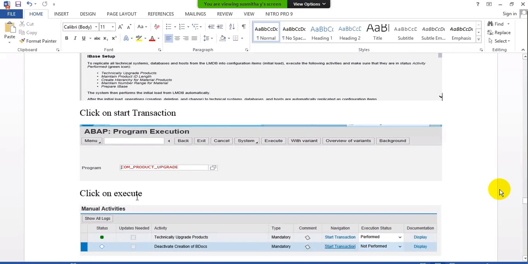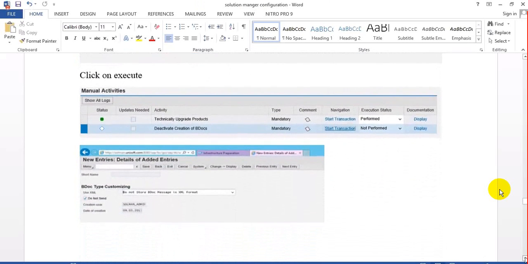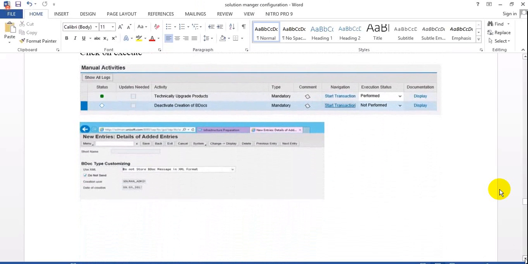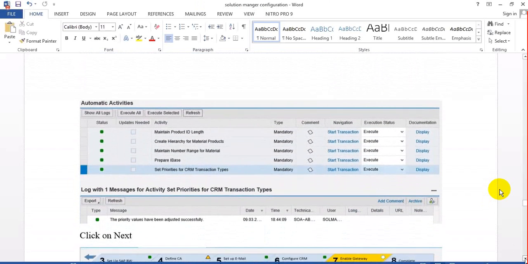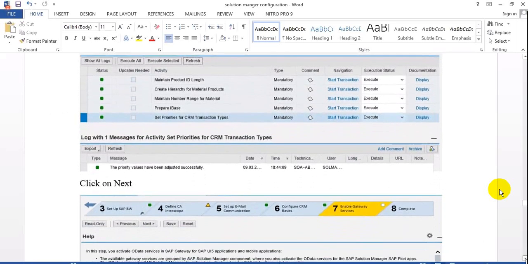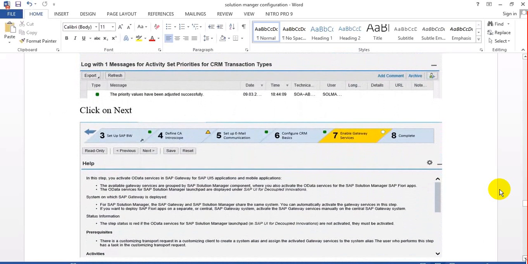provide the program name and click on execute. Like this you have to do the manual activity. Each and every page you have to check. See, these are the automatic activities the system will perform. Click on status, click on execute all. After doing these automatic activities, click on next.